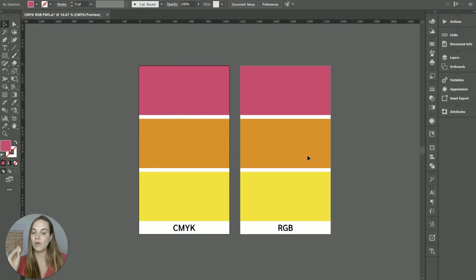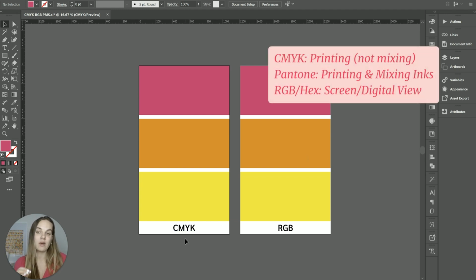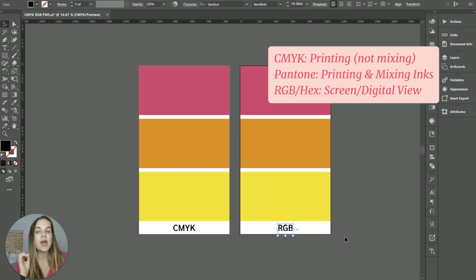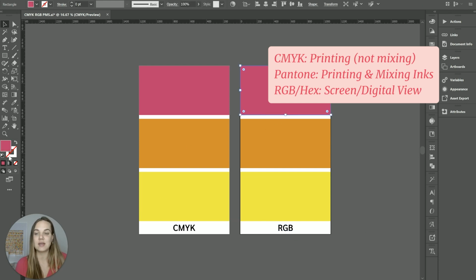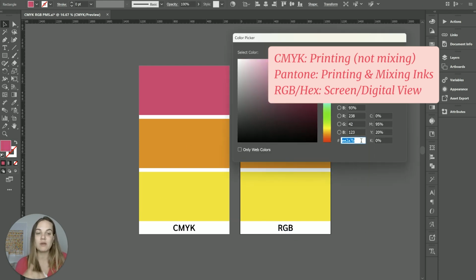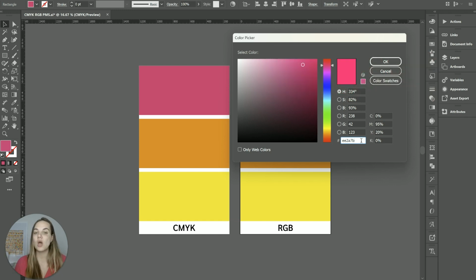So just another quick run through. CMYK is for printing. Pantone is for printing when you have the ability to mix the ink. If you're an invitation designer, most commonly that's letterpress printing. And then RGB and hex codes are basically different ways of communicating the exact same thing. And both of these are going to be for anything that's going to be on a screen. So any social media graphics, website, Pinterest pins, etc.